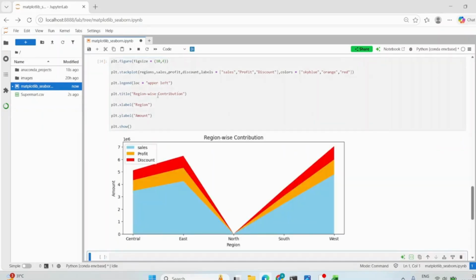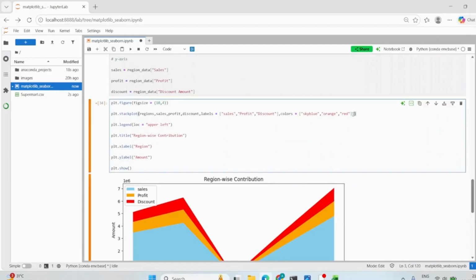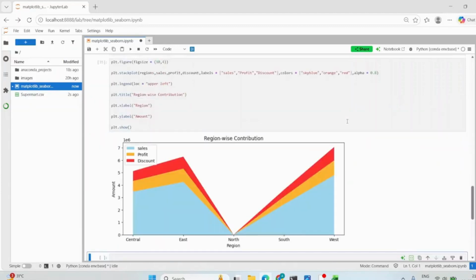Now here you can see this is how you can customize your plt.legend. We have used labels and colors. Let's say you want to give some transparency, so you can use alpha for that. Let's say I'm giving 0.8. Here you can see it has increased my transparency a little bit by giving alpha equal to 0.8.